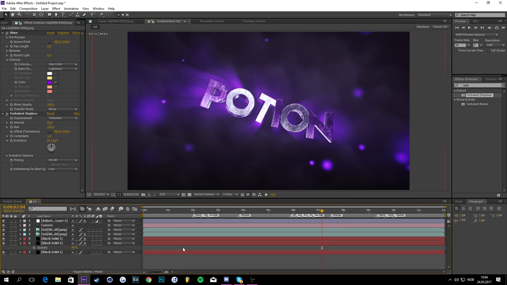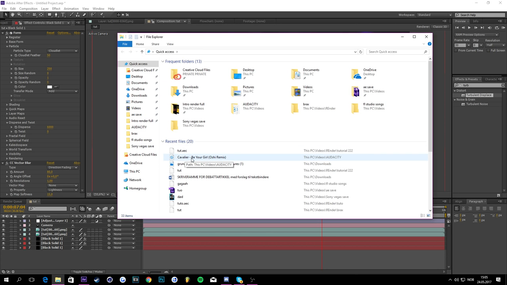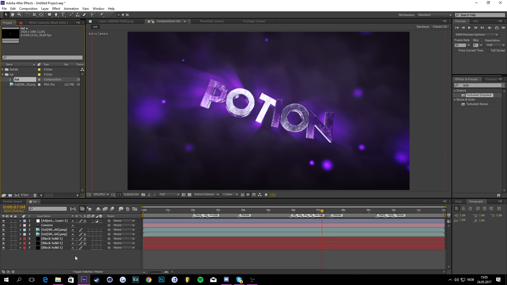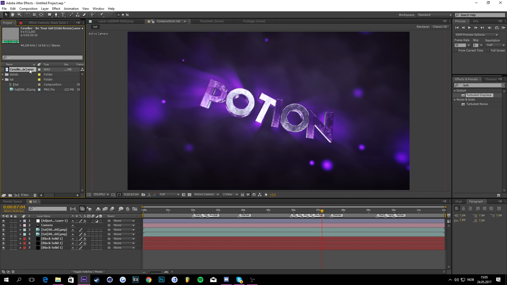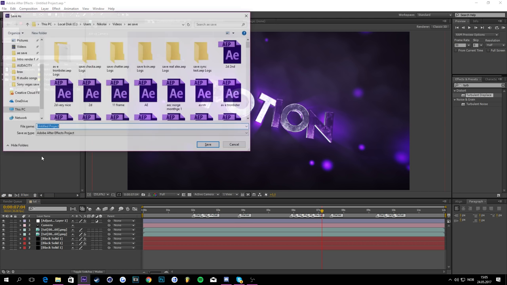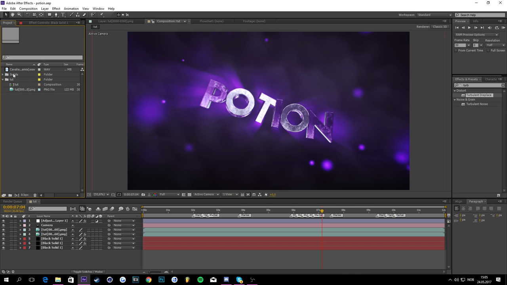So now we can start on the sync. First, we need to just put in the song. So we're gonna find the song now. Actually, I have it in recent files. So, Cavalier Be Your Girl, Usher Remix. Just put that in. I guess you can't put it in there. On the newer versions, you can just drag it in there, but not on this older version I have. Just drag it into there, and as you can see, you have it here. And also, I would recommend you save it, like now, so you don't miss anything.